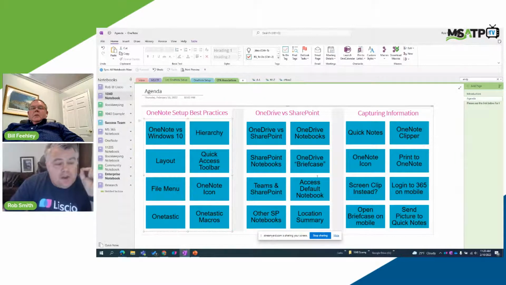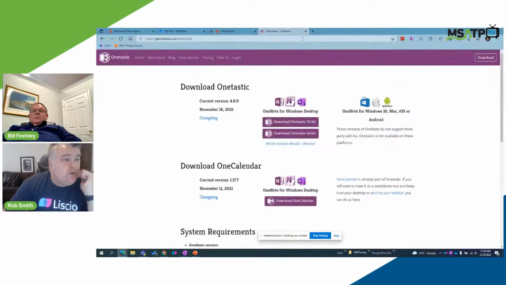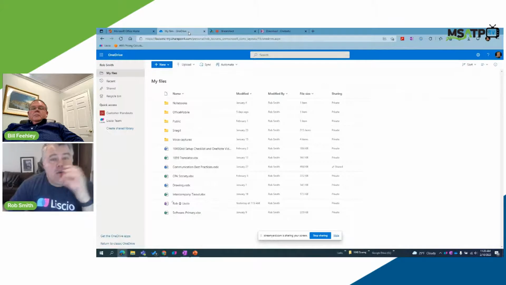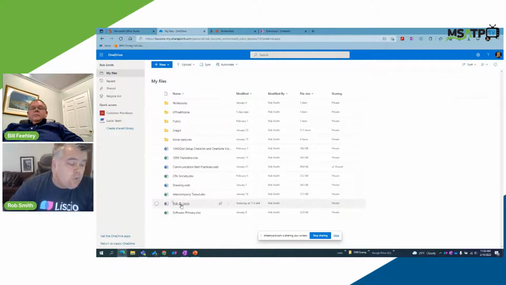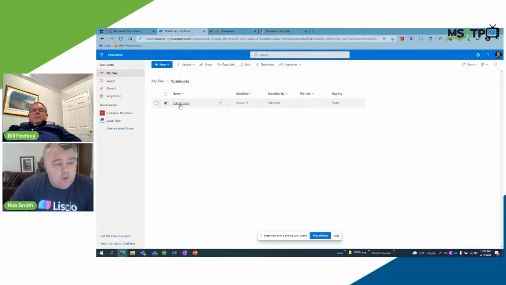Now, the other thing that I want to talk about is how we get to the OneDrive notebook, which is what I'm calling your briefcase. Okay, so in your business OneDrive, and actually in your personal one, there's probably a notebook with your name in there. In this case, I have a Rob at Liscio, and for some reason, and this is really weird, and I don't know why this happens, sometimes if you click in notebooks, you may see another one there.